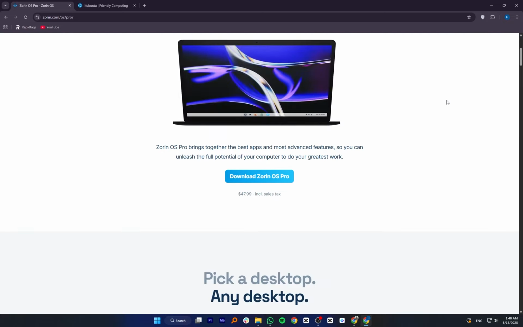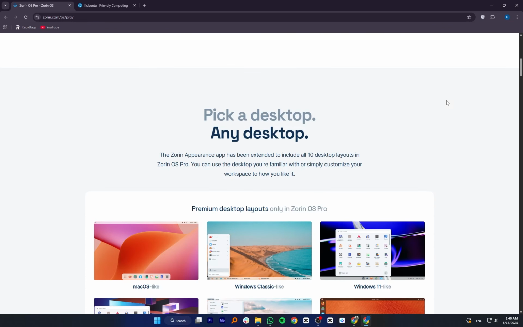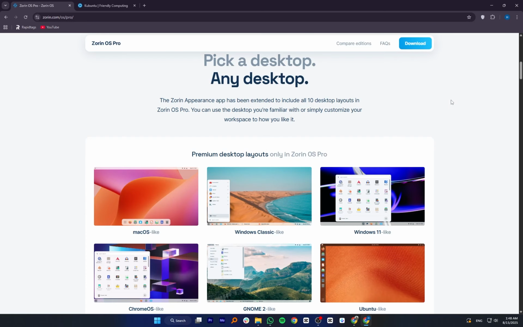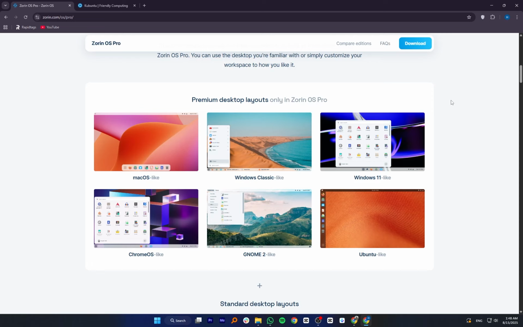It is stable and regularly updated, providing a reliable computing experience. The system is optimized for performance on both modern and older hardware.